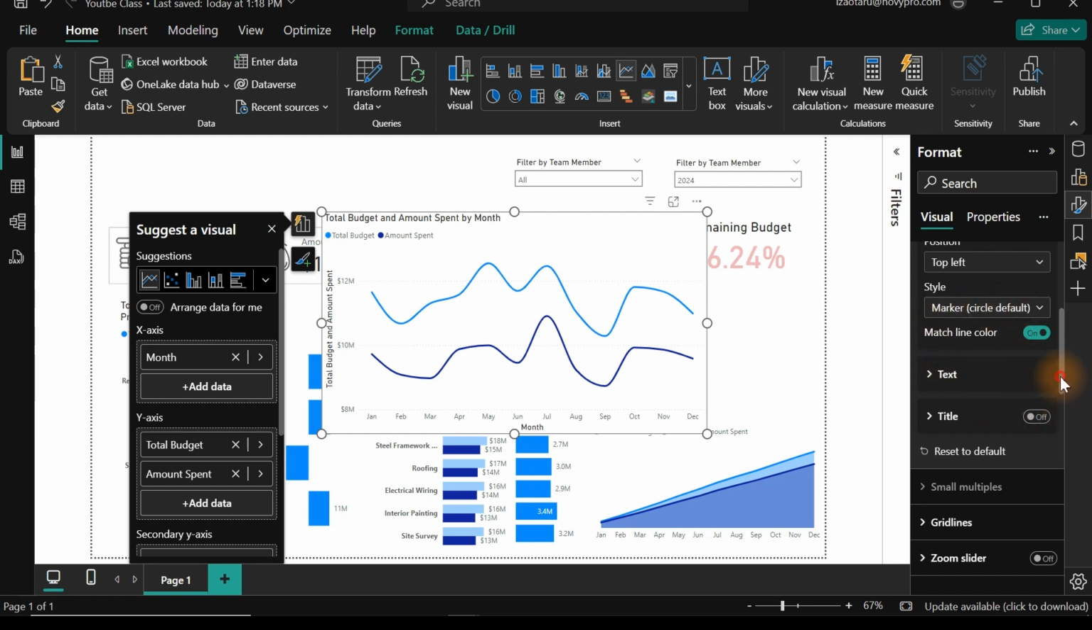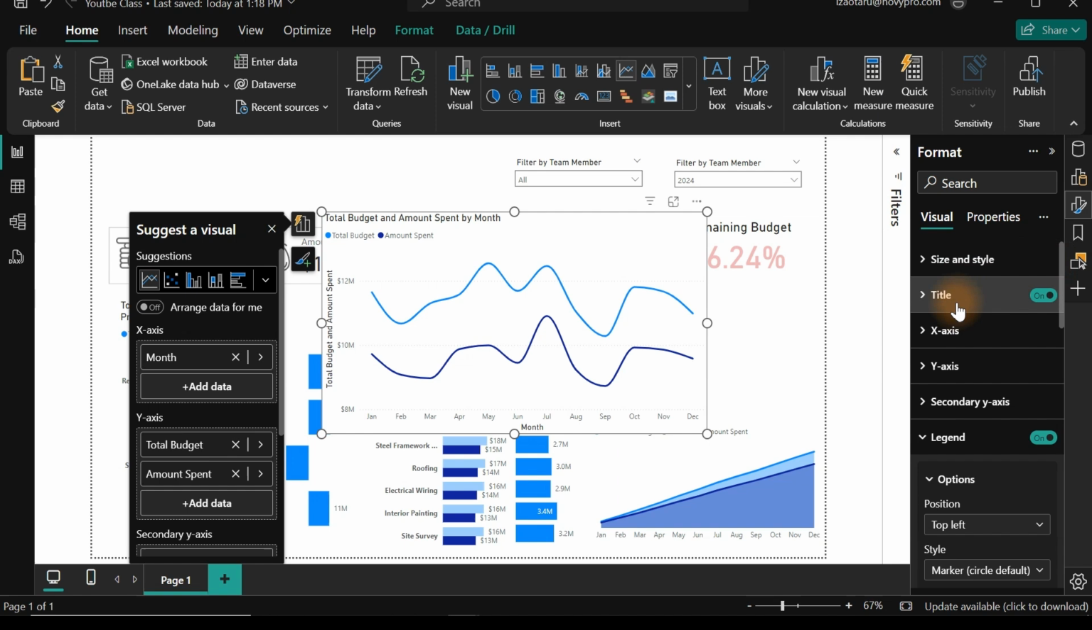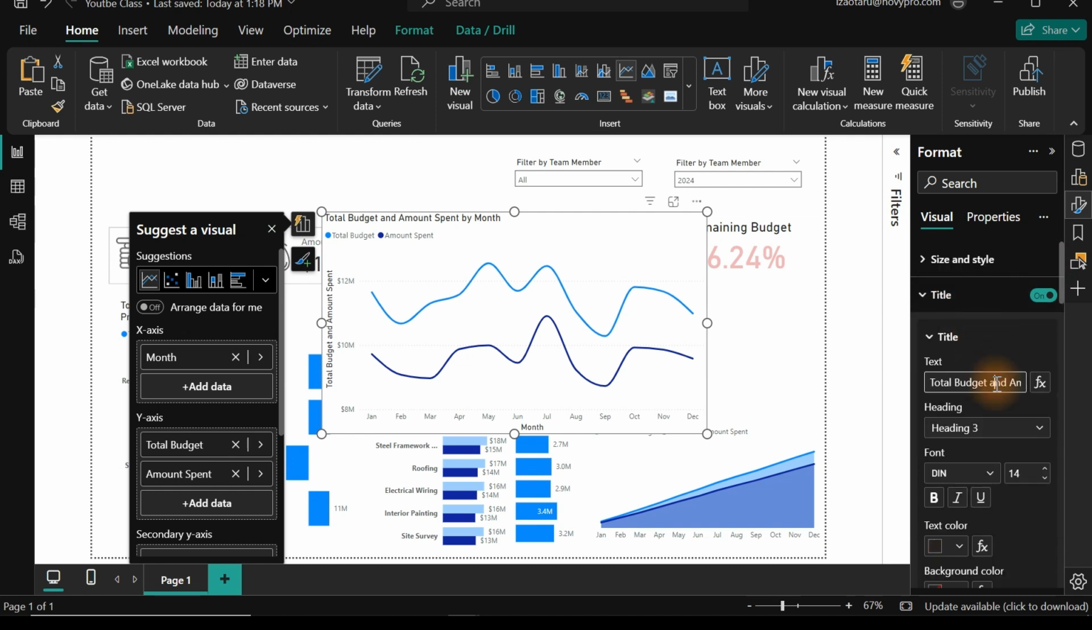So we want to make sure we change the title to something that speaks more volume than what it is right now. So I'm going to just do budget versus amount spent. We do not need to specify if it is month or whatever, because it's crystal clear that we are looking at month.